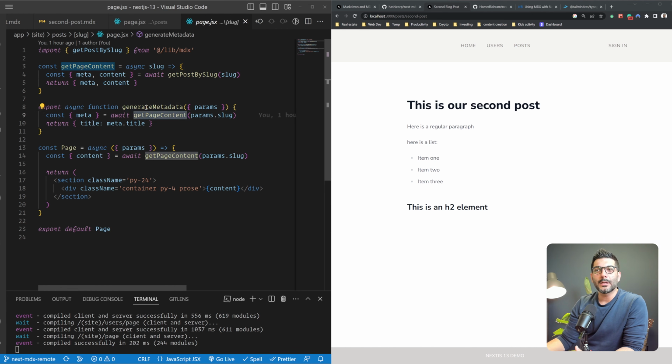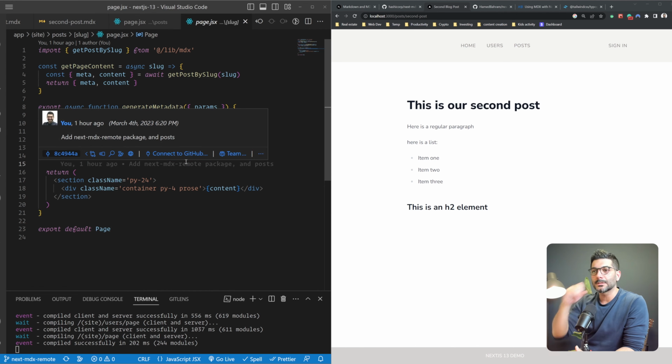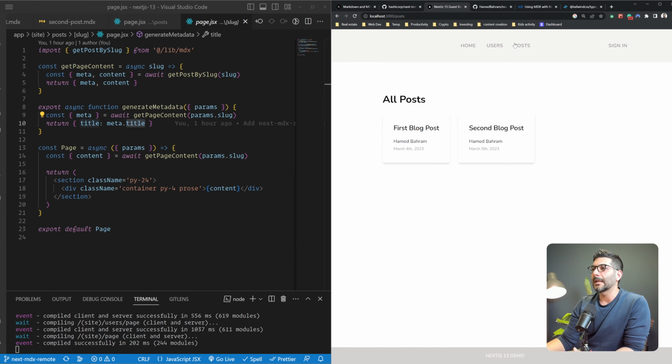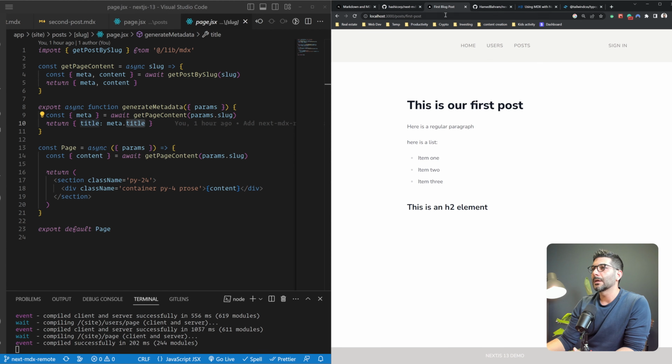And because we are calling it here and also in the page, Next.js is going to deduplicate this function call, or this response. So it's not going to call it twice. It's going to use the cached response from the first time that we called it. And this time I'm getting the metadata for that specific slug, and I'm returning an object that sets the title of the page. This is the title for your meta tags, set to whatever title is on that page. So if I go to my second post, if you look up there, which is barely visible, it says second blog post. And if I go to the first blog post, you can see the first blog post there.